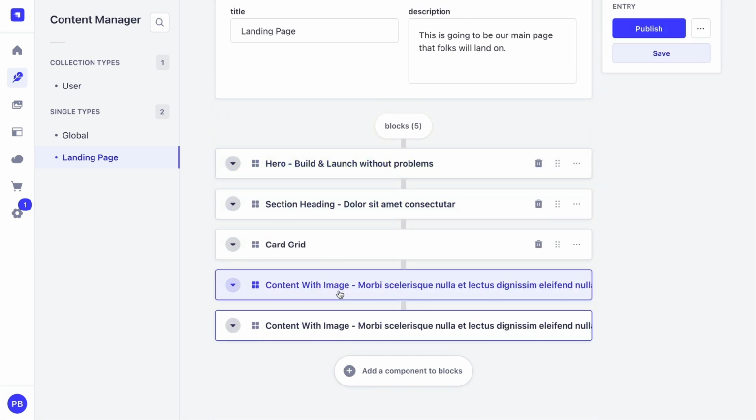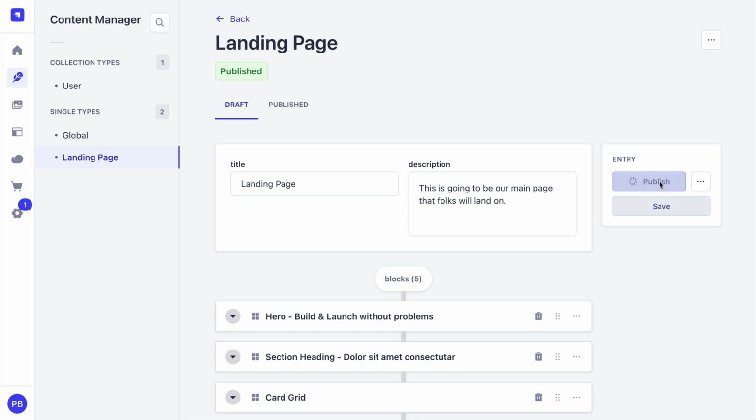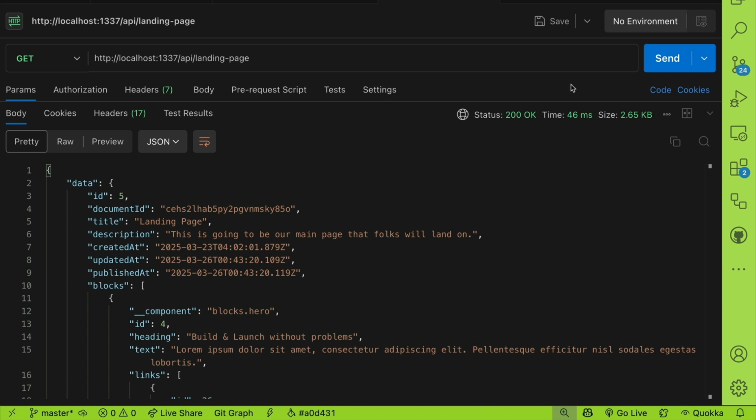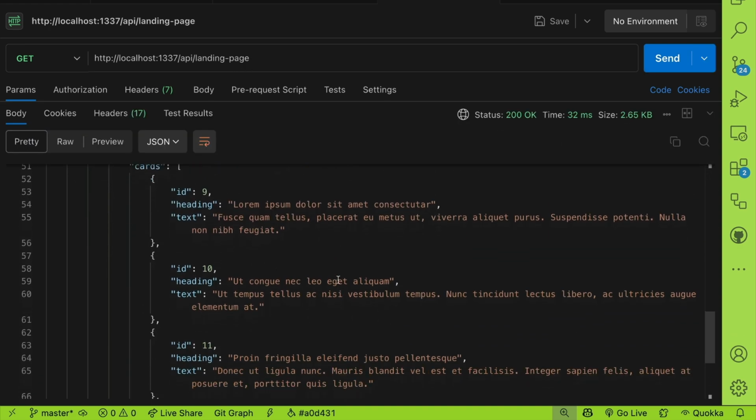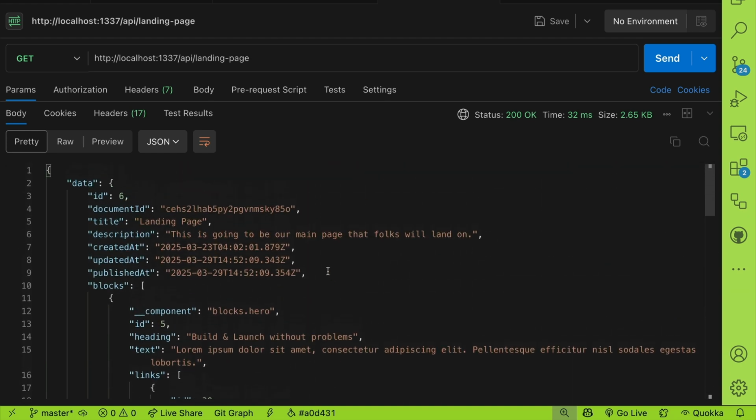We created our content with image component. We added it to our blocks. So now let's go ahead and publish our content. In previous tutorials, we all know the drill. In order to allow us to see the content, for instance, when we make a GET request to our endpoint landing page, right now, it's not going to show up here because we did not specify this inside our populate landing page middleware that we created in previous videos.